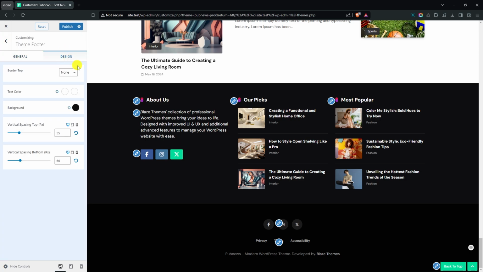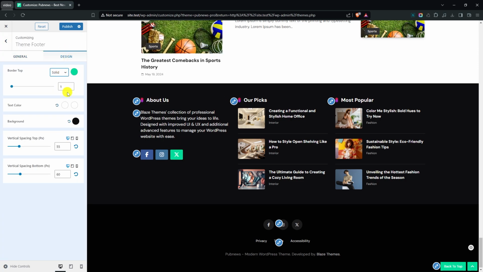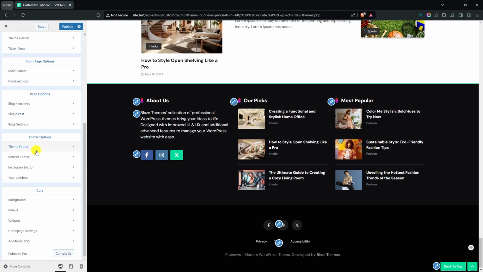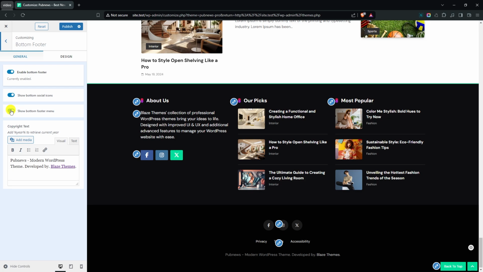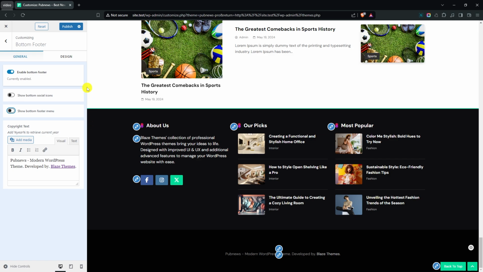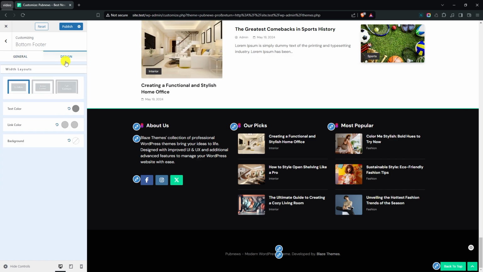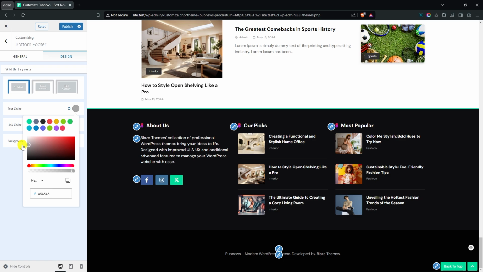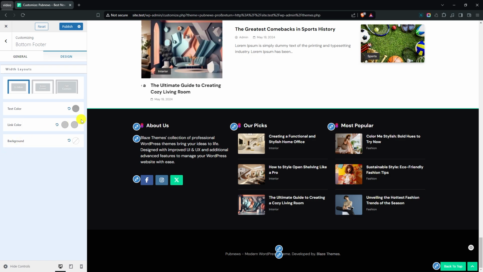In Design tab, you can add border top, edit border thickness. Finally, bottom footer. You can show bottom social icons and bottom footer menu. In Pro version, you have full control over copyright text. Now in Design tab, pick text color, link color, and background color.